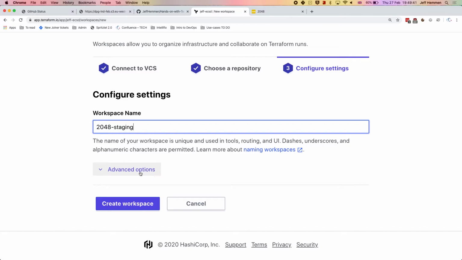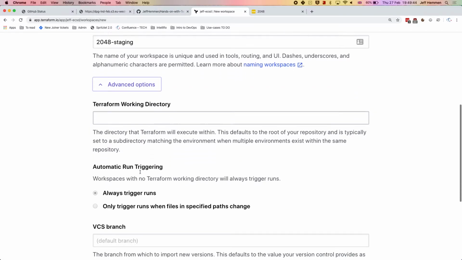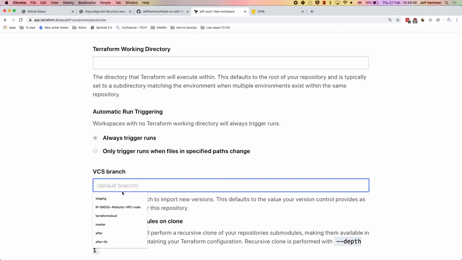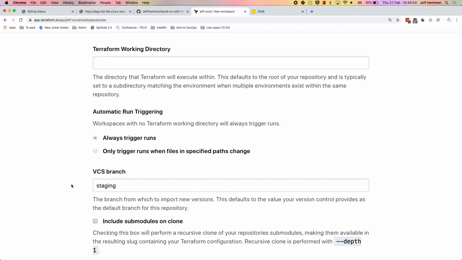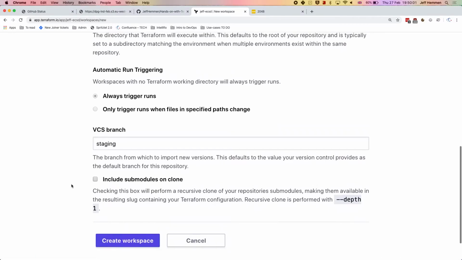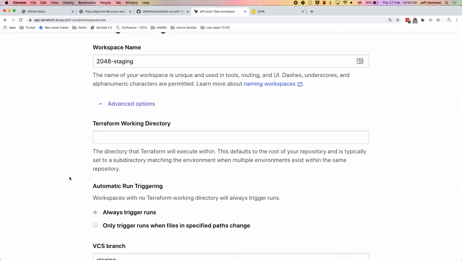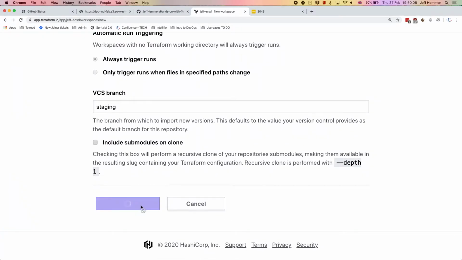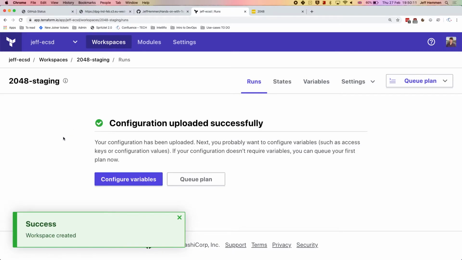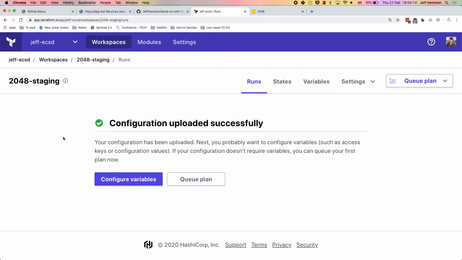And before we hit create workspace, we go to advanced options, and we tell it VCS branch, version control system branch, should be staging, which means that this Terraform workspace tracks the staging branch, not the default branch as the other one did. Again, the name 2048 staging, VCS branch staging. We hit create workspace. And then it says configuration uploaded successfully. It was a bit faster this time.